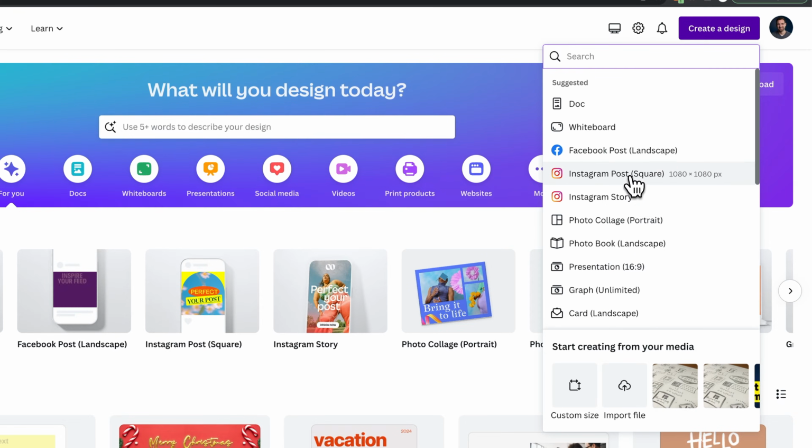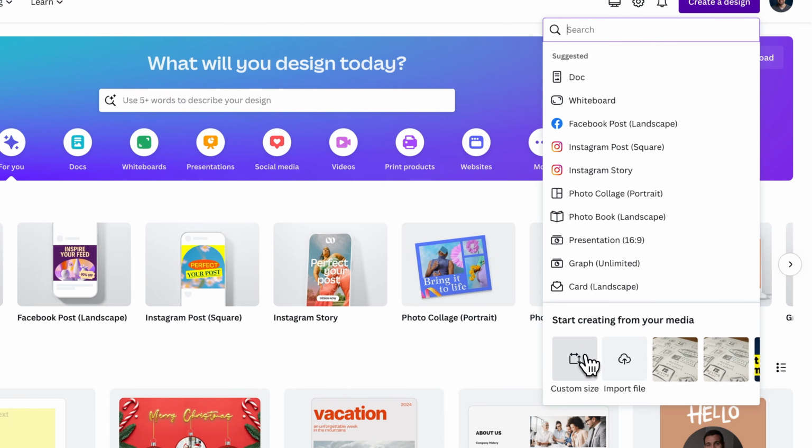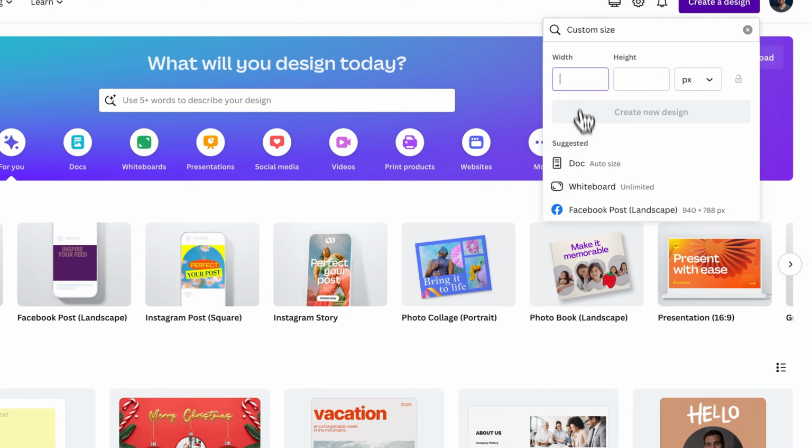So maybe if you have a size here that's a size that you would like to use, like an Instagram post, which is 1080 by 1080 pixels, you could just click on that to start one. Now at the very bottom here, you can import a file, or you can even click Custom Size. So if you just want to custom size width and height by pixels, inches, millimeters, centimeters, you can actually input that here and create a new design. It also still always gives you suggested sizes.